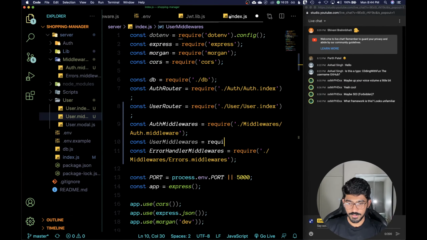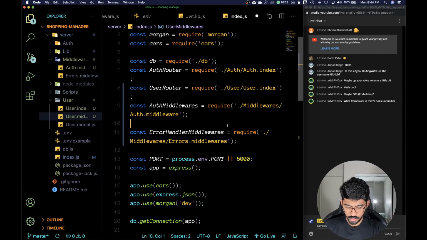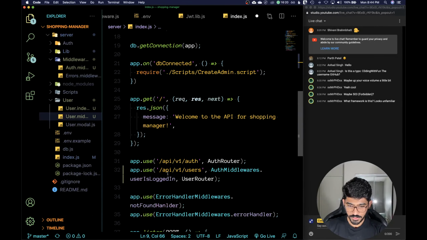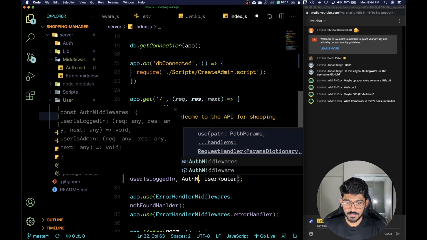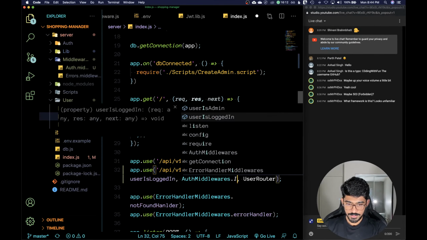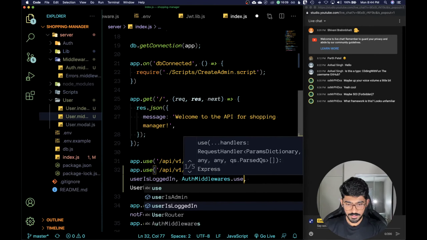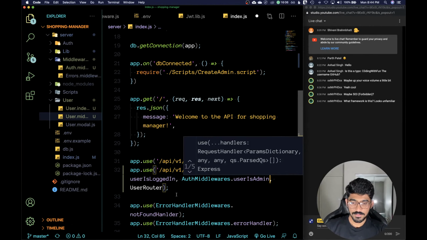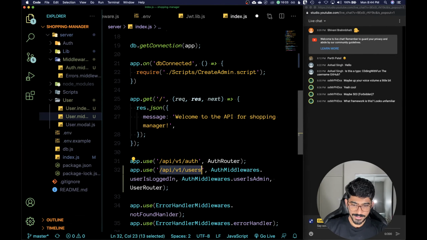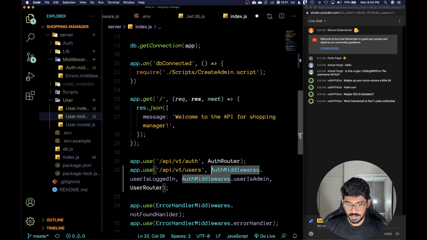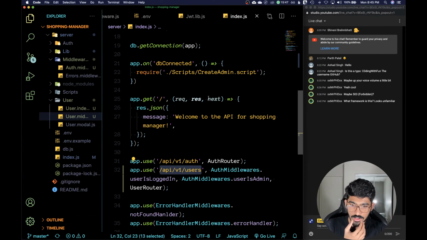And I can import it in the index. I have already imported the auth middleware in the index file and we can just use it right here. Middleware dot is user is admin. So at this point all the requests at this route will be accessible to only those users who are logged in and those who are the admin, and any other user cannot access any of the routes under users. Yeah, so that is a good thing.